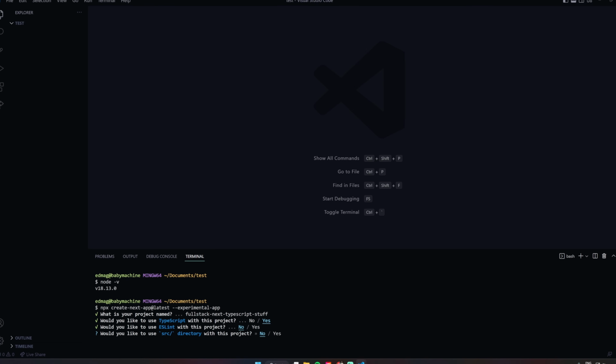ESLint is a no, and the source directory is a no because we're going to be using the app directory. And also, import alias, just hit enter for that. That's going to basically just allow us to get imports done very easily in Next.js. But don't worry about it for now.